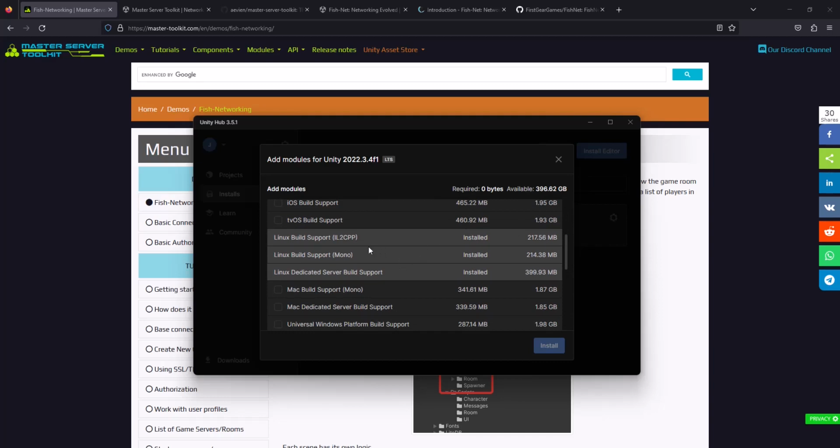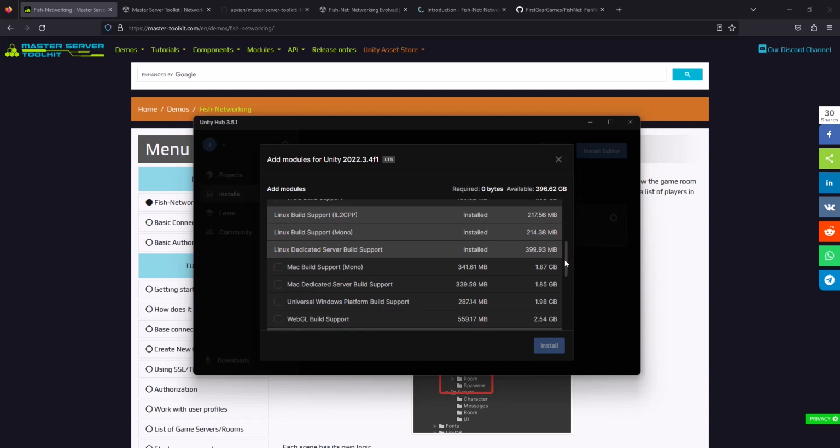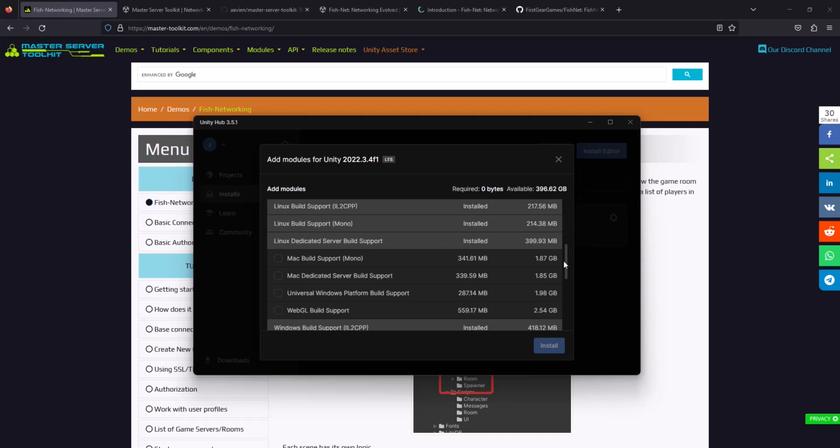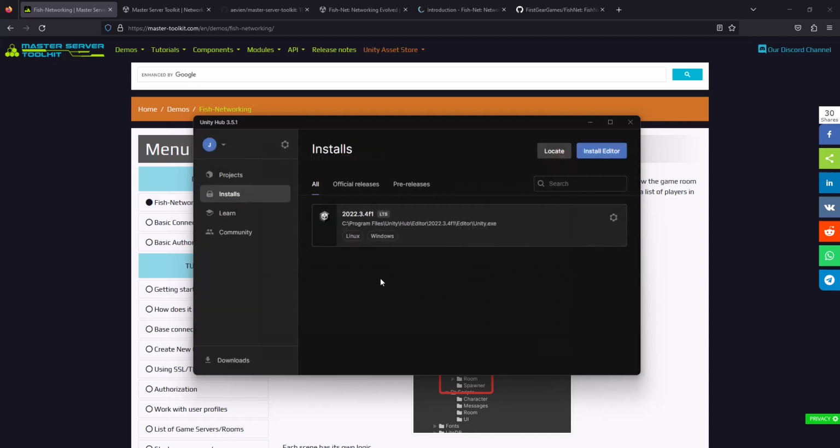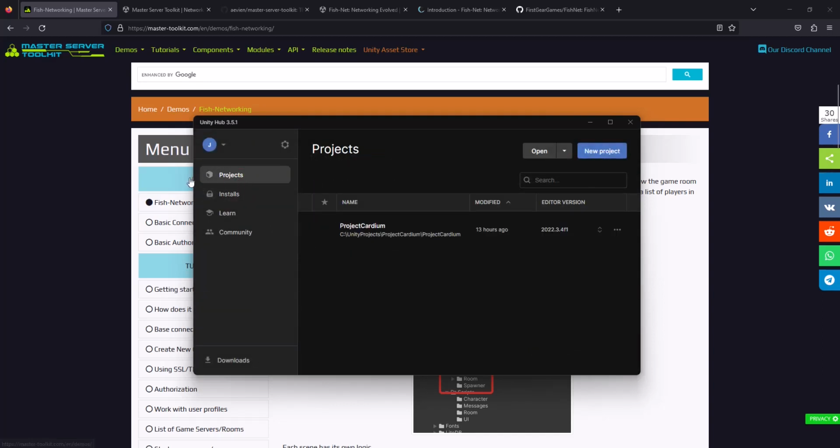Here you'll see that I have Linux support because I plan on creating a different video to show how to build and run this on a Linux server. Also Windows build support and Windows dedicated server build support, which you'll also need to have installed if you want to follow along. So with that out of the way, I'm going to create a new project.